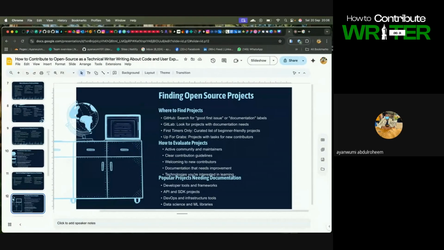So, finding open source projects. There are different ways in which you can find open source projects. We have talked about what open source is, what technical writing is, and how you can contribute to open source as a technical writer. So where can you now find all those open source projects? We all know that when it comes to open source, should I say the king, it's GitHub. Anything you want to do when it comes to open source, it's just GitHub. You can find them on GitHub, you can find them on GitLab, and anyone can actually contribute. It's not compulsory that you have been contributing to open source before. You can even be a first timer. There's always room for everyone to contribute.